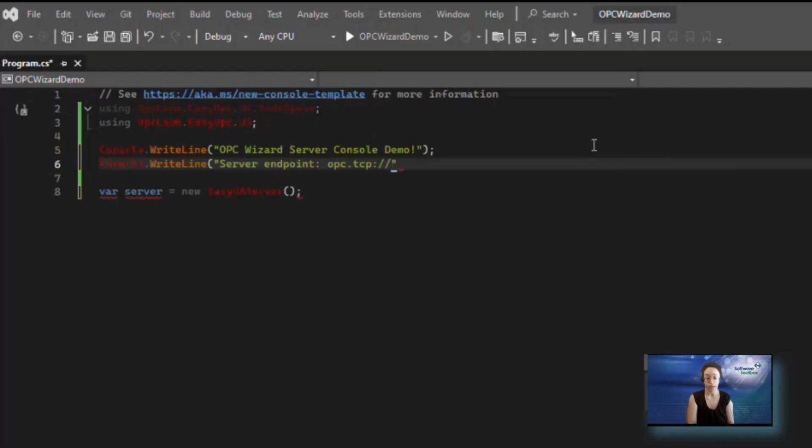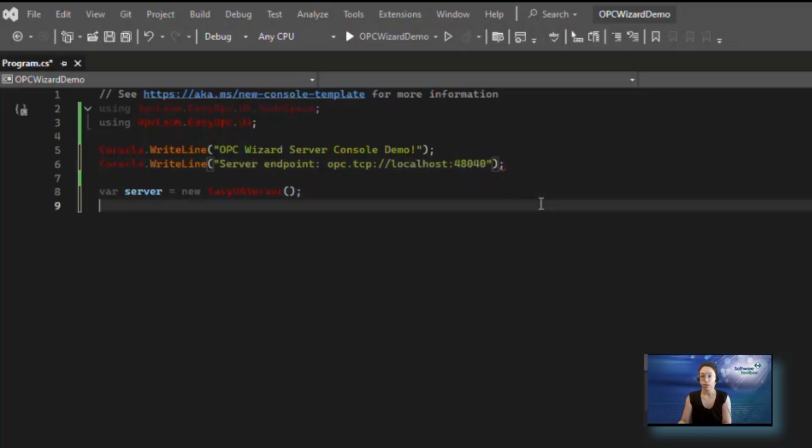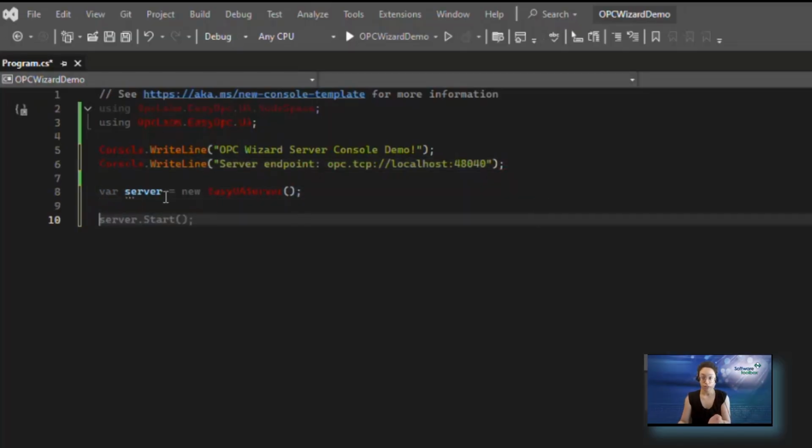And this will just be our default endpoint, which is on the local machine. So 48040. Okay, cool. So the next thing that we'll want to do, as we said, is instantiate our server object.